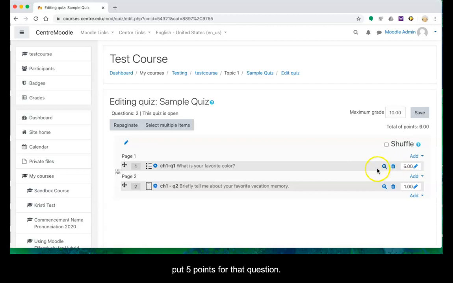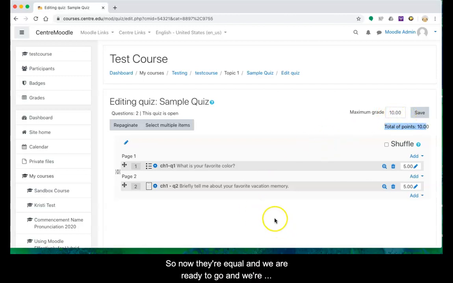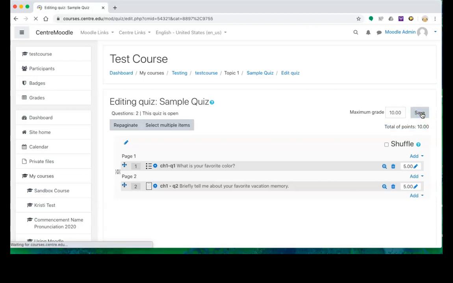So I'm going to click 5 points for that question. And the same thing for this one. Now you can see our total points is 10, and our maximum grade is 10. So now they're equal, and we are ready to go, and we're going to hit save. All right, so now our quiz is ready to go.